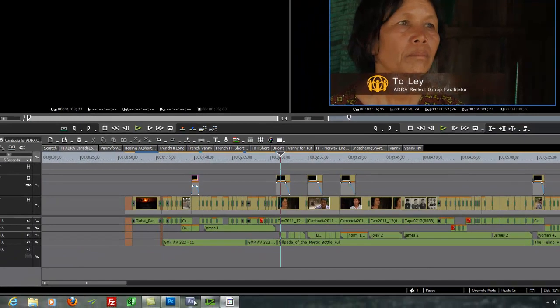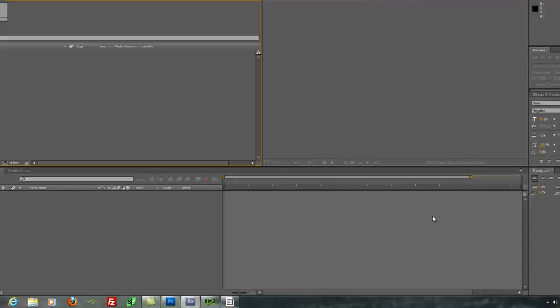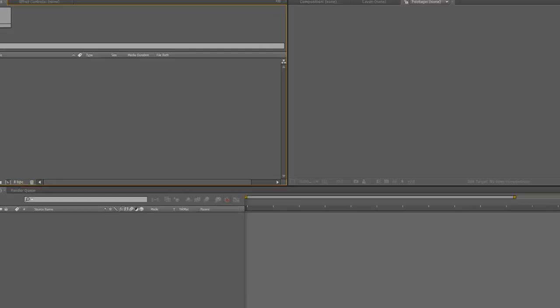Okay, well, let's start up the program. We have it down here in our taskbar, so we can just click on it down here with Edius still open. After Effects will open up over top of it. And it doesn't really matter what version of After Effects you might have access to. They all work nicely together with Edius. Let's go ahead and start a new project.